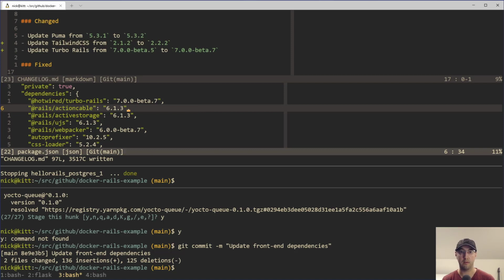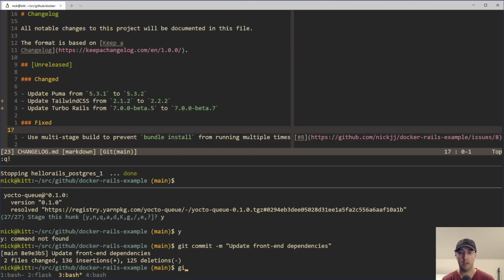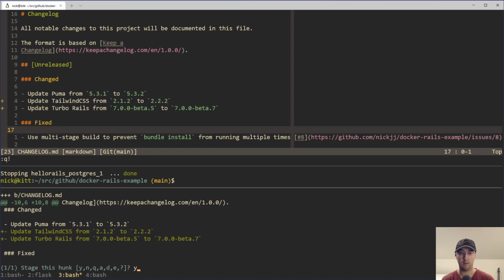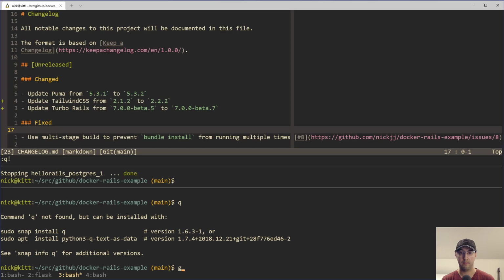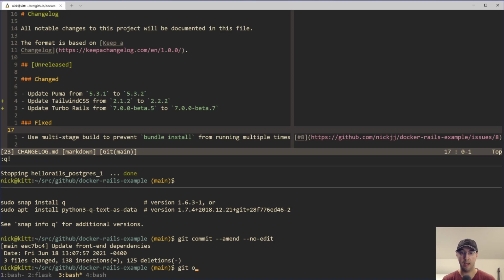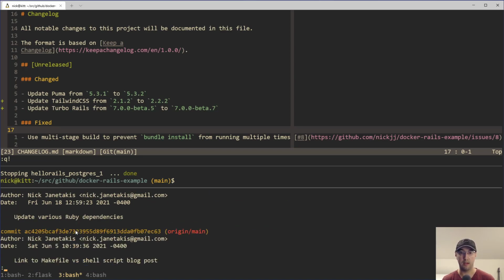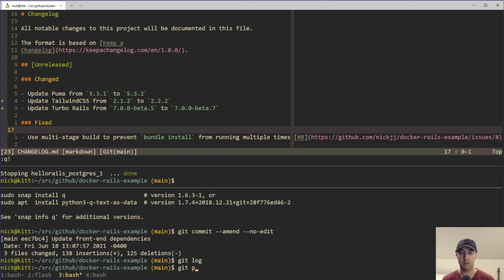Not going to cut a new release for this one, but git status, git add p on the changelog here, update Tailwind CSS to this, to this, to this. Okay, and then git commit amend, no edit. And then git log, and that should be just the front-end dependencies, right? And all I did there was update Ruby dependencies. Cool. So this one, git push origin main. Are we good? I think we are good.